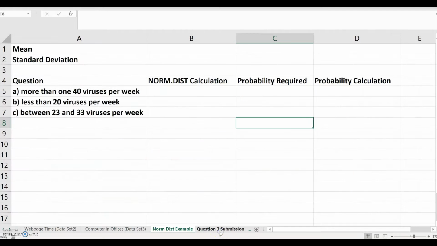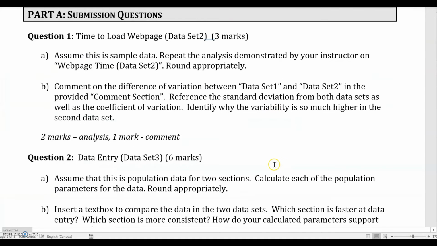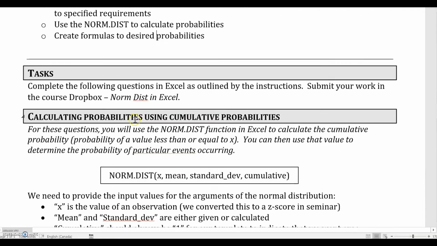Okay, now we're going to start looking at the normal distribution function in Excel, and that starts on page 3 of the notes of your computer lab. And we will apply basic Excel functions to organize and format the data and use the norm dist to calculate probabilities and create formulas to calculate the desired probabilities. Okay. So our task is to complete the following questions in Excel as outlined by the instructions and submit your work in the course Dropbox.